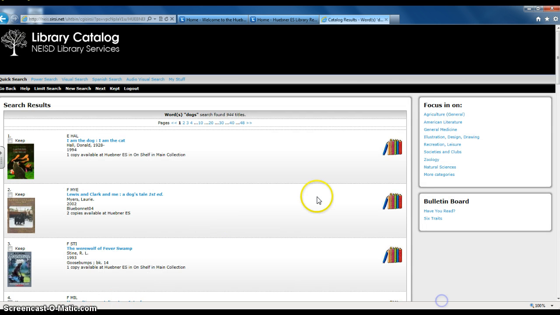Okay, here we go. Now, because I clicked words, it's going to pull up any book that has to do with dogs. Maybe there's a dog that's a character. Maybe it's a book about how to take care of dogs. And if you look up here, we got 944 books about dogs in our library collection.